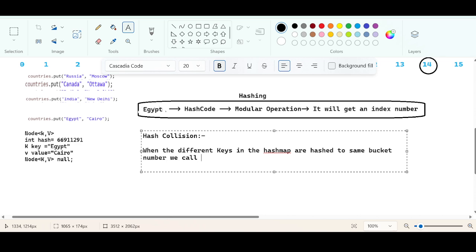We call it, or it is called, hash collision. It is not necessary that we are going to get unique bucket numbers. That is not the case, because it is internally using a mechanism that can be violated, or that mechanism is going to give two different keys the same bucket number. Right? That concept is called what? Hash collision.